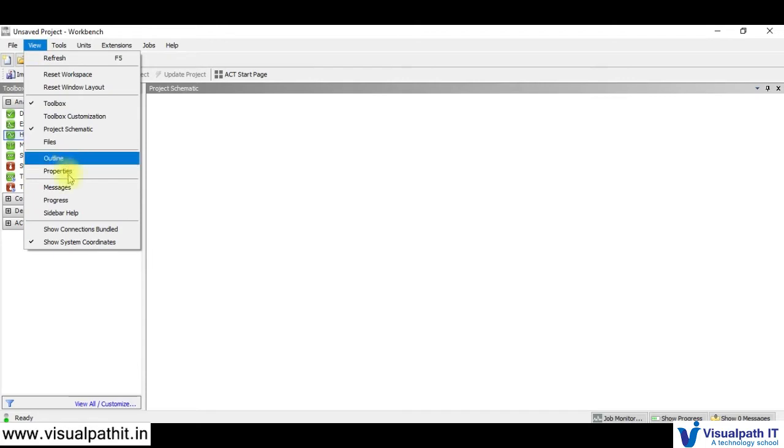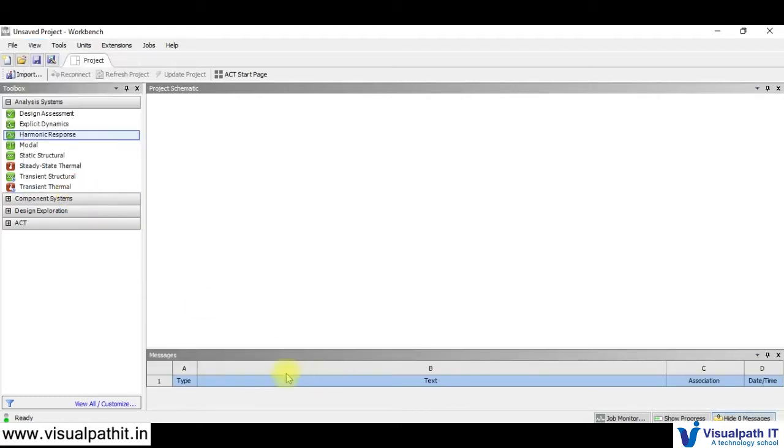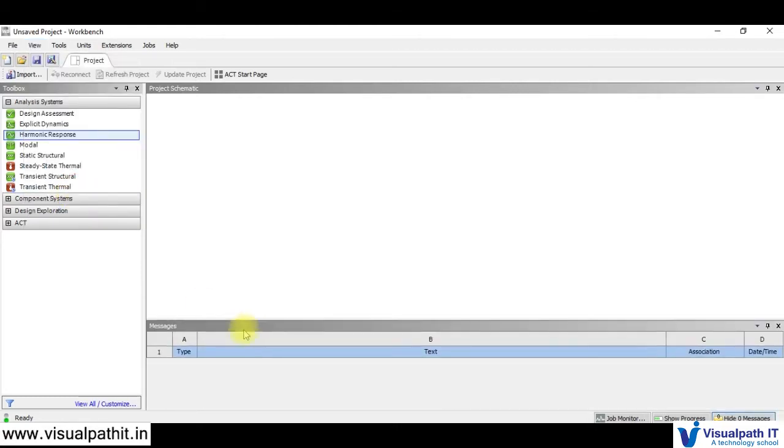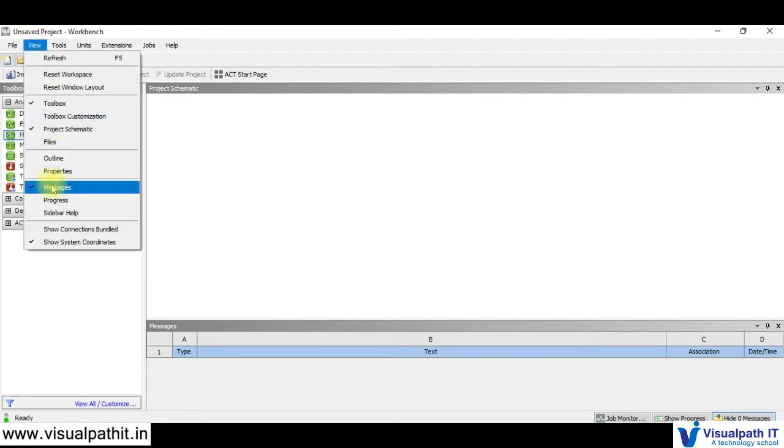Now I have the outline properties. These I will be explaining in due course. Then we have the message window. This is where any error, progress, or warning message will be coming. If we have hidden it or closed it in between, we can get it back by clicking this message window.